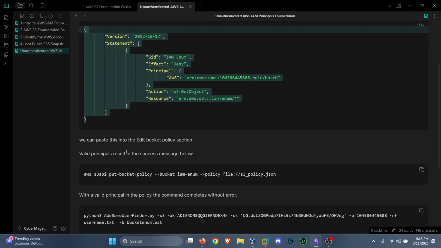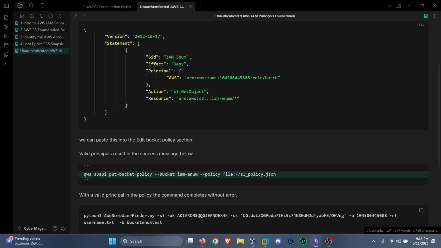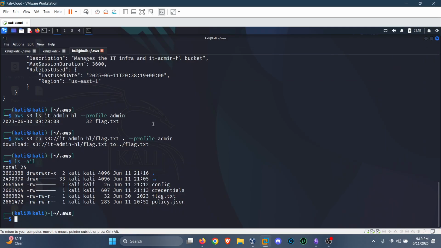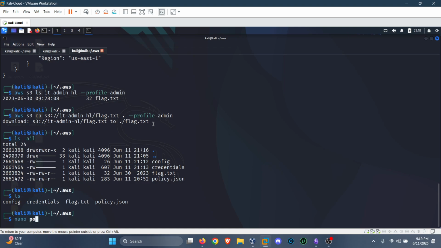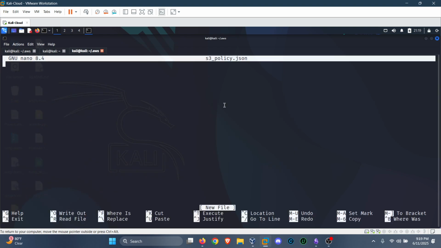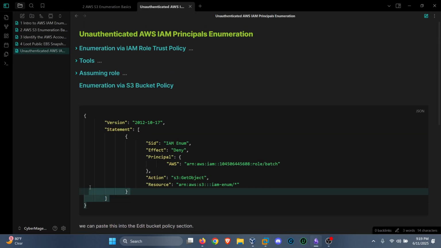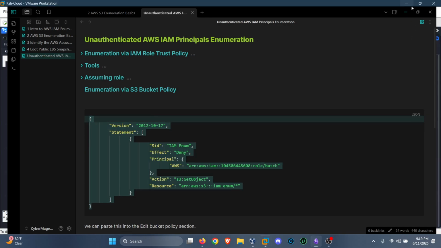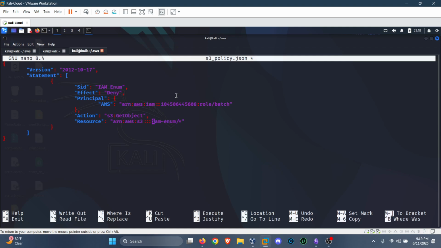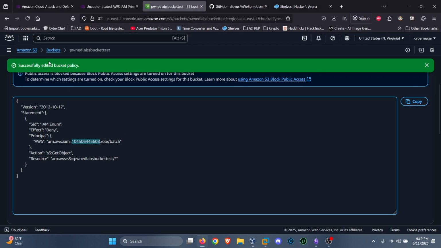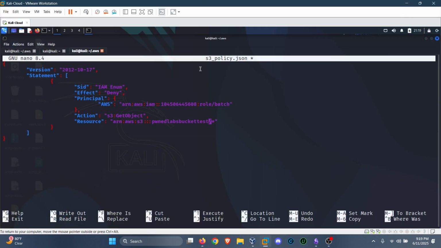Now let's go ahead and do this using a file. So using our own AWS account using the CLI. Let's create this file over here. And just keep a different name for it. And we can paste this, and we're going to get the same type of error. So Pwned labs bucket test. Okay.